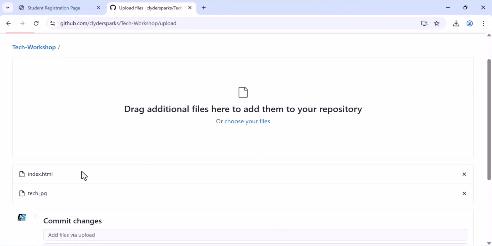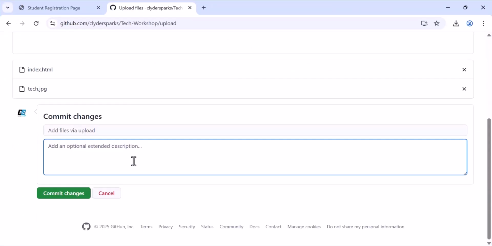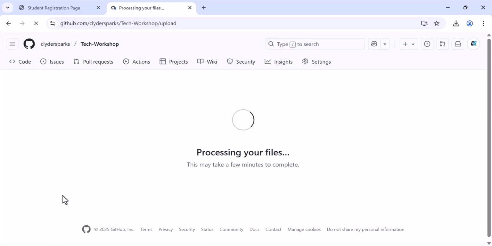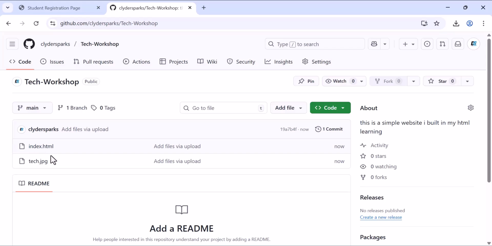Once you do that, we're going to see our files down here, and you can add an extended description, but for me I won't do that. So I'm going to commit changes. Once we commit the changes, we have stored our code in GitHub. So now we have our code stored in GitHub.